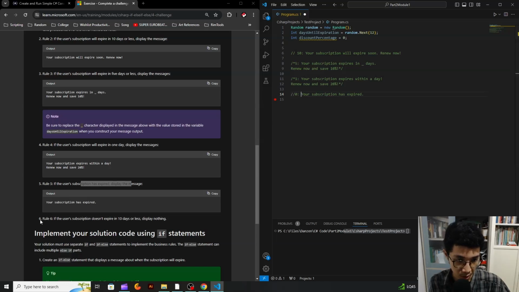It must be expired. So rule 6, if the user's subscription doesn't expire in 10 days or less, display nothing. Wait, if the user's subscription doesn't expire in 10 days, does not expire in 10 days. So after 10 days, it's not expired. So what is gonna be?